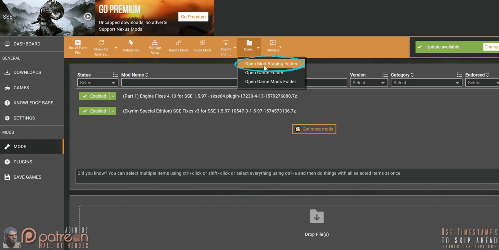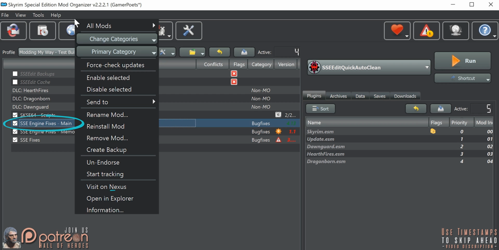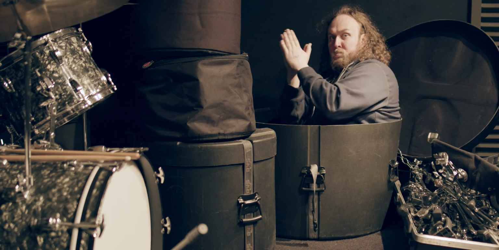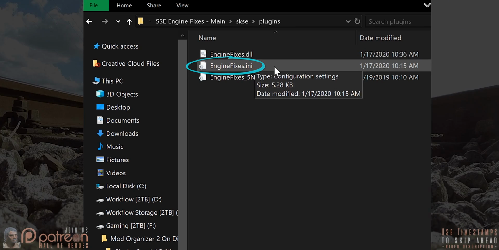Vortex users, from the Mod Staging folder, open SSE Engine Fixes. MO2 users, right-click Engine Fixes, open in Explorer. Everyone, SKSE, Plugins, Engine Fixes INI.